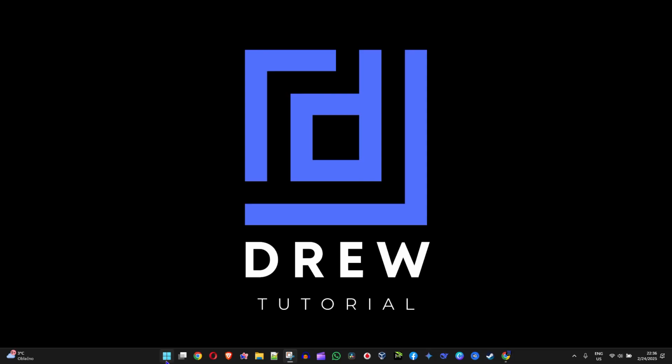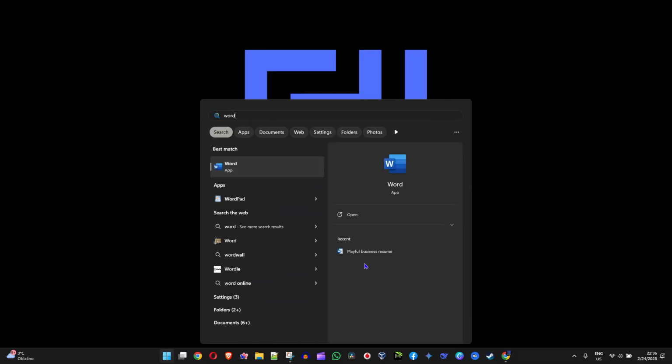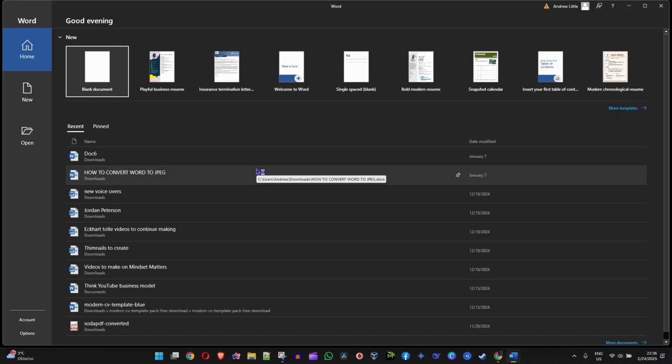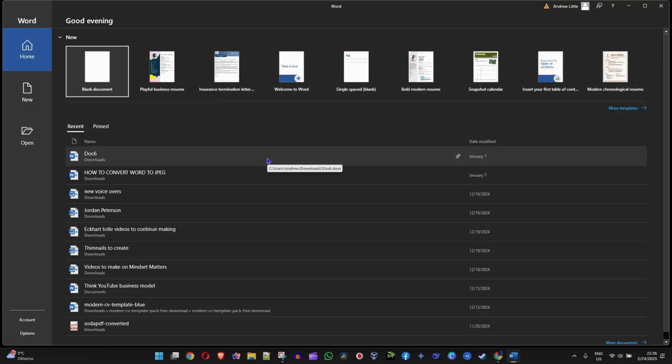So go ahead and open up Microsoft Word on your computer. I'm going to simply type in Word, and keep in mind if you have the new version of Word or 2016 or whichever option, and especially if this is a licensed copy, you should have no problem whatsoever. However, you can still utilize the free version of Office to do so as well.